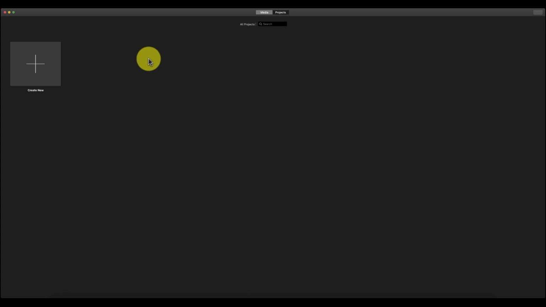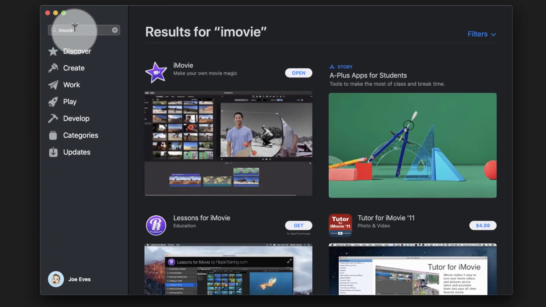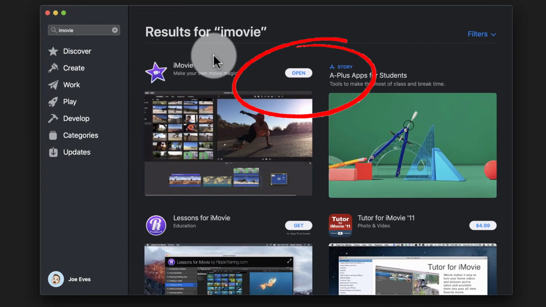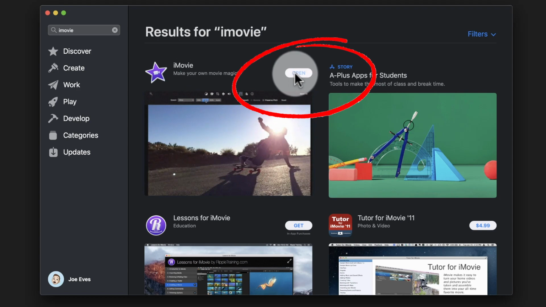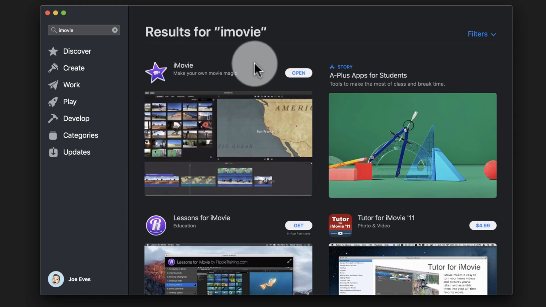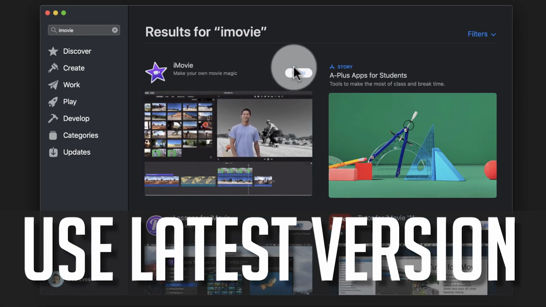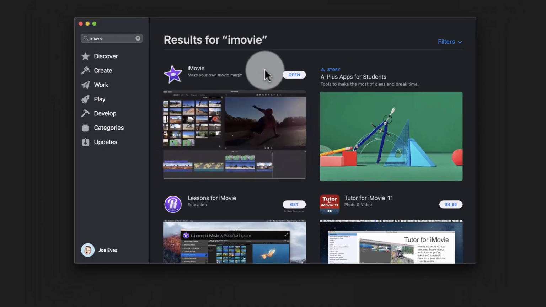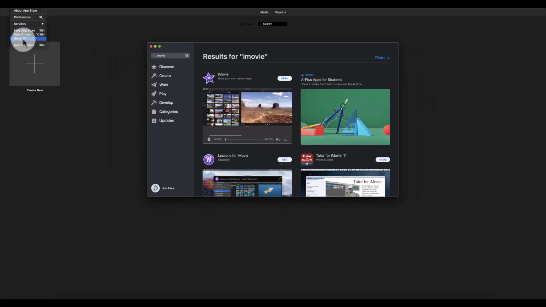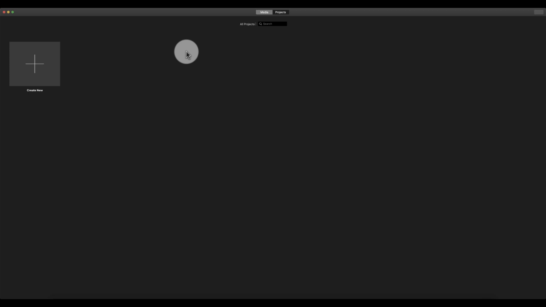Now, iMovie has a lot of different versions, so you want to make sure that you go down to the App Store, and in the App Store you type in iMovie, and right here you would click Open. Now, iMovie is already installed on your Mac, but what you're doing here is making sure that you have the newest version, and so you can actually update it here if it has not been updated. But we're going to go ahead and quit the App Store because we're already up to date.